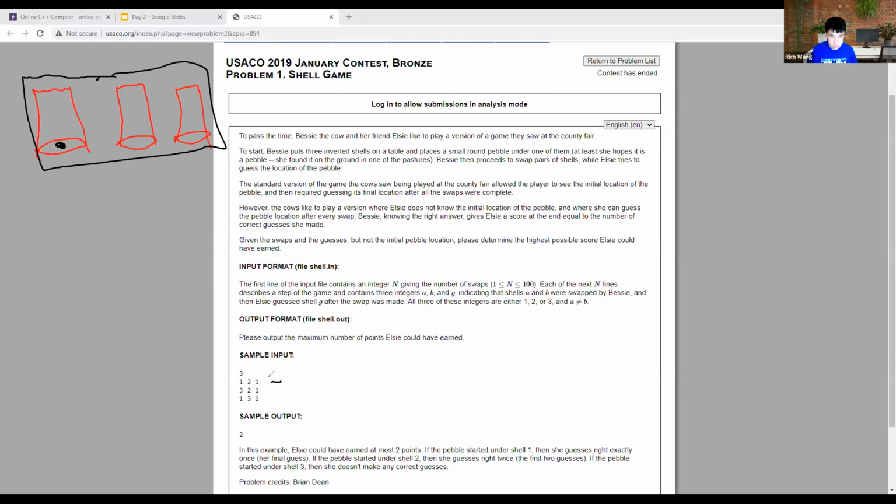And then in each of these separate test cases, the numbers described by the first two integers in each line are swapped. So in the first test case, we would swap cups 1 and 2. So this would become this. I guess I'll redraw my cups.